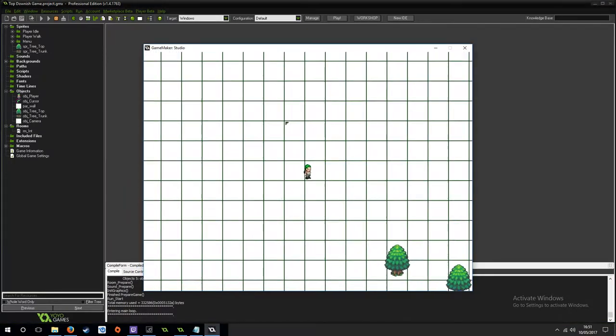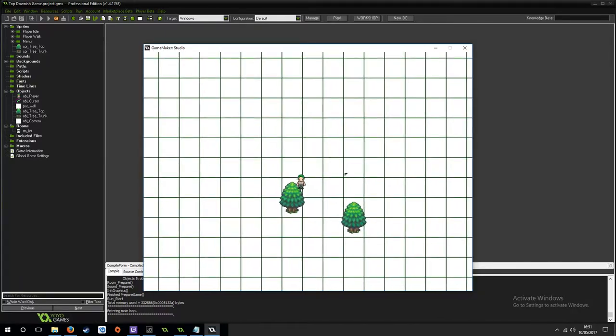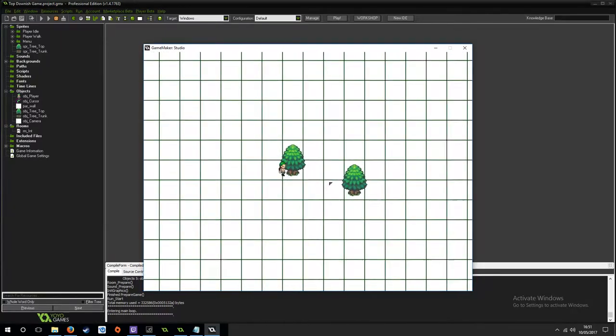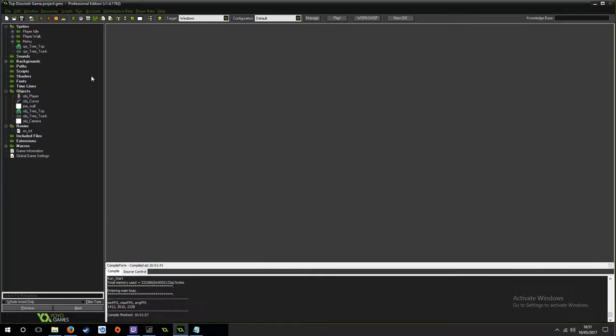We got a character, we got a camera, and we got trees. And we got movement, but we don't have collision with trees or anything at the moment. I added the trees in my spare time, and I'll show you how I did that now.